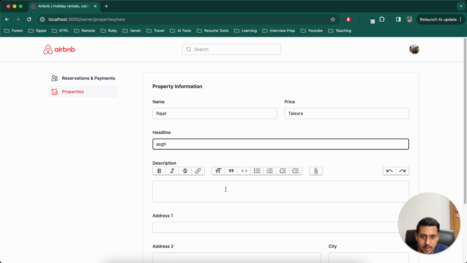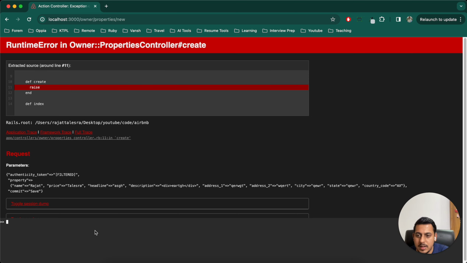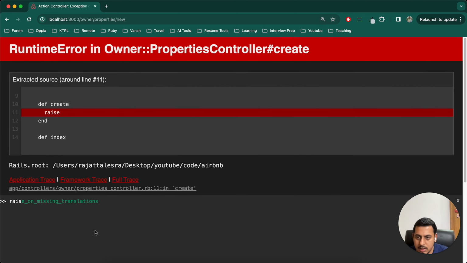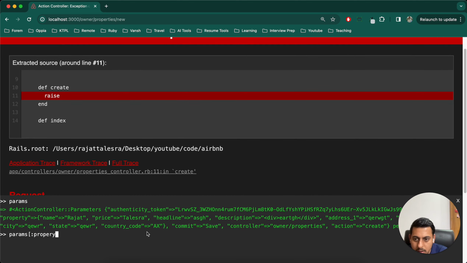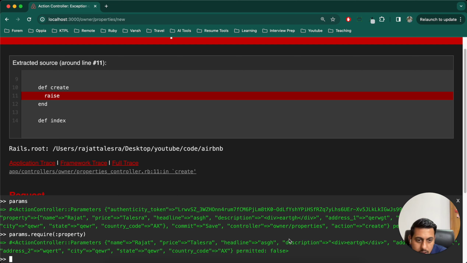Headline, this, and finally this. Let's save, increase this size, params, and we have these details, all of these. Let's try params proper. It does have a property, right? So not this property. Let's do dot require property, and yeah, it looks good.